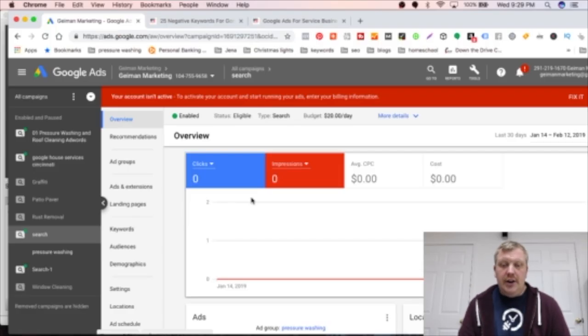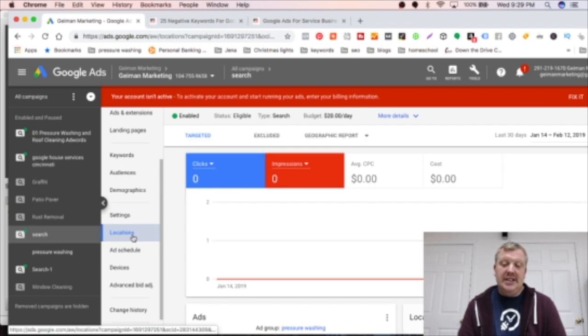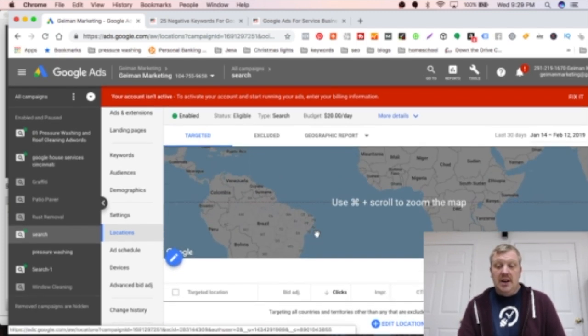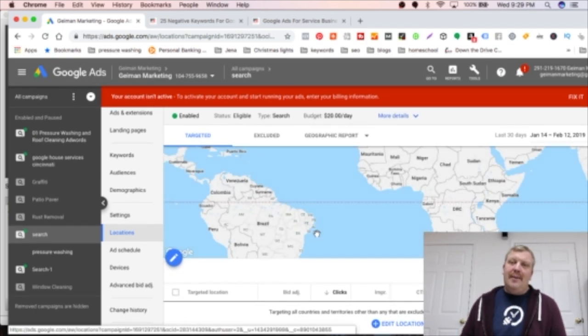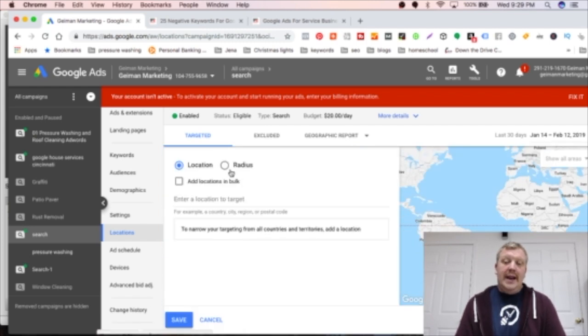We get in here, into our Google Ads, and we're going to close this and go down here to locations. When we're in locations, we want to set our location. A lot of times we can put it in there where we want it, but this way we can see it through the map, so we can see where our service area is. So we come down to the blue pencil, and we can actually set a radius or we can set a location.